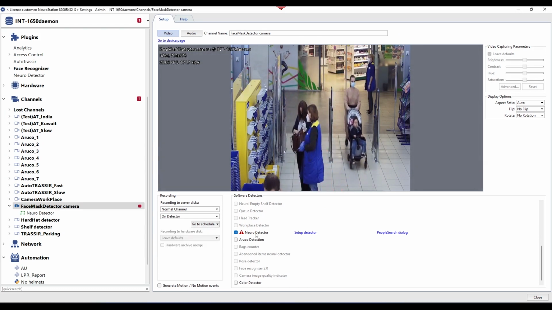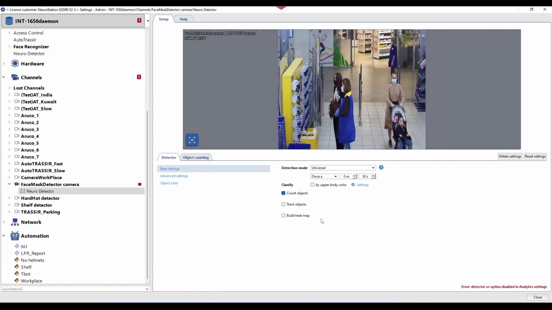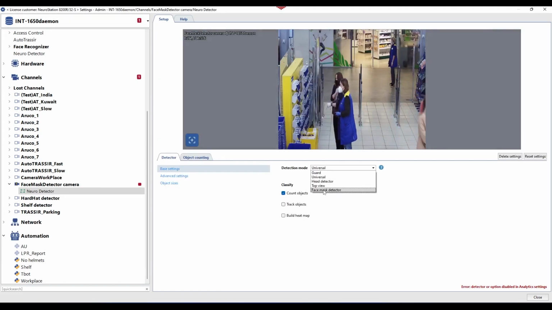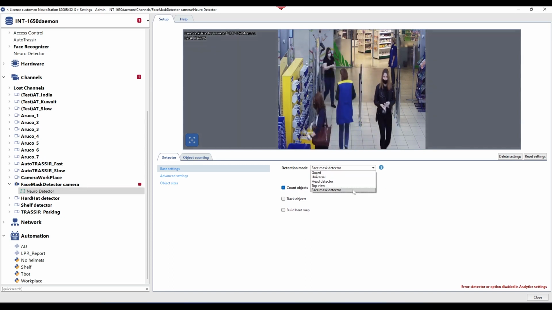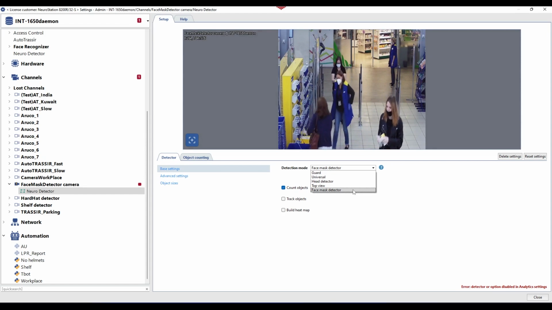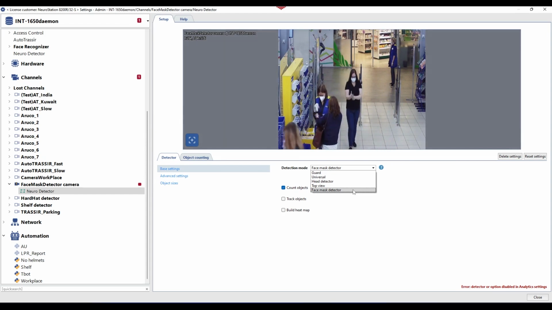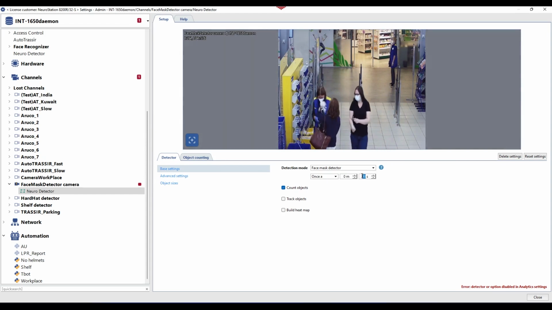After activation, you need to go to Settings and change the detection mode. Universal mode is selected by default, which is not suitable for the module to work. It needs to be changed to Face Mask Detector mode. Next, you need to set the detection period. The more often detection occurs, the better. Therefore, you should set detection for once per second and activate the classifier to detect the presence of protective masks.